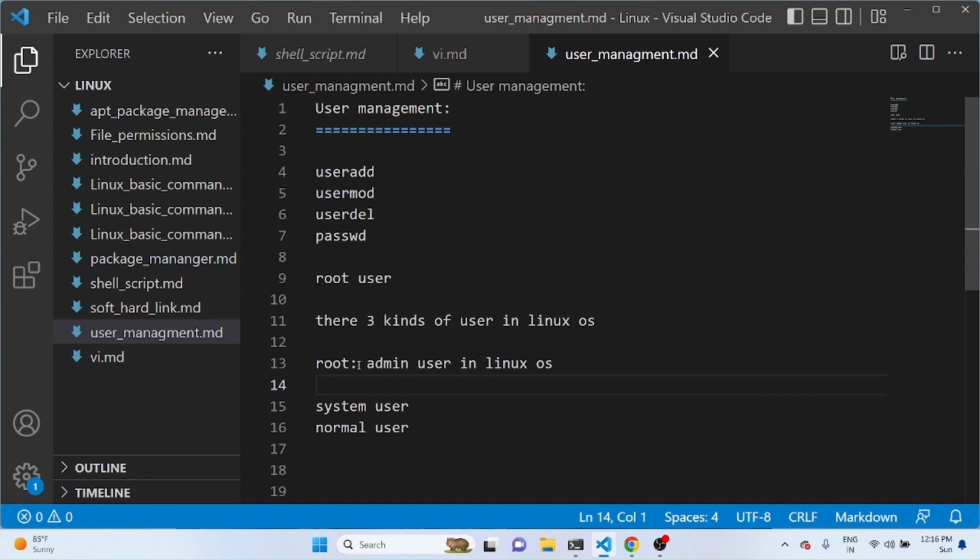He can do anything in the Linux operating system. He has the full access. He can control all the resources in the Linux operating system. He can manage all resources. He can manage the processes. He can install the packages. He can create the users. He can change the passwords. He can assign any permission to any user. He is the heart and soul of the Linux operating system.